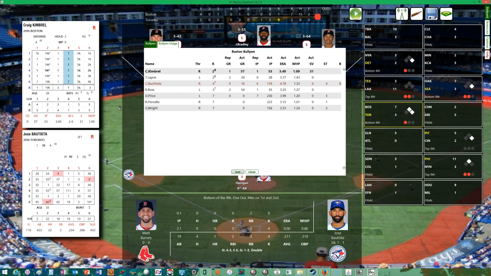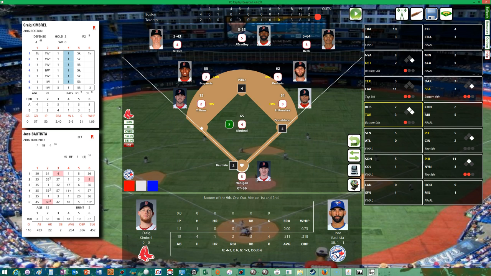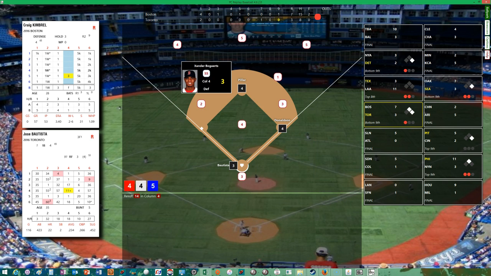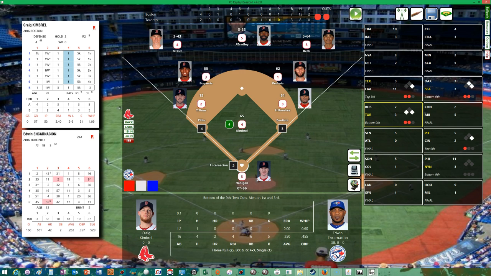Even if not, it's still a good idea, I think. So we'll block the 1 column there, 6 column. Ball hit to Bogaerts. Could be 2 here. Oh, possible error here. Gets the middle runner there. So outs are important now. 2 outs, men on first and third. So the Blue Jays are down to their last out here.